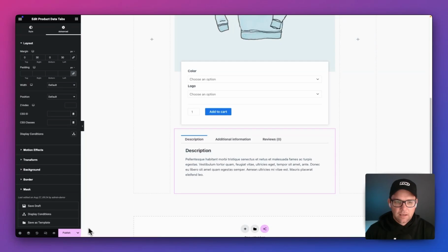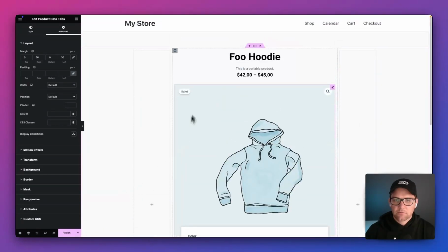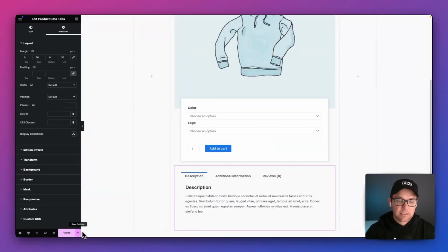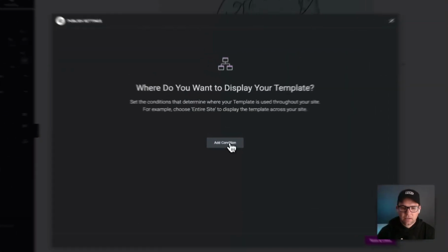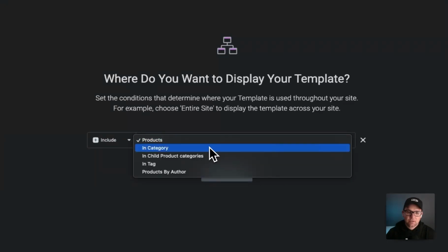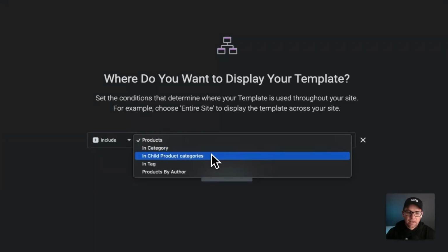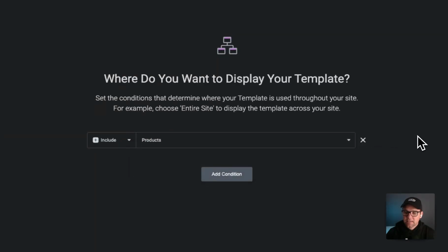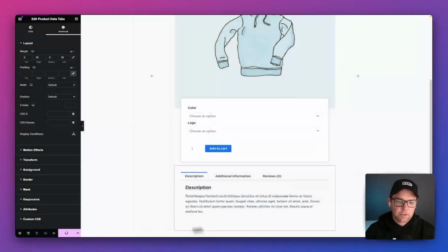Okay. And then next, we need to determine what products this is going to display for. So to do that, we're going to go to display conditions, we're going to add a condition, and we're going to say include for all products. So this is going to be the default template for all products. The display conditions can also be used to set it based on category, child product categories, tags, or author. We're going to have a look at the category one a little bit later, but for now, let's set this as the default template that all our products are going to use.